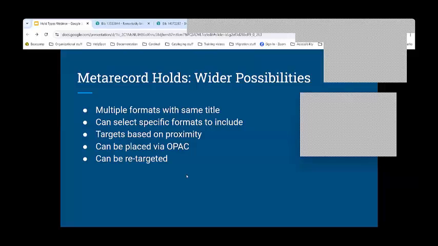Finally, let's take a look at meta record holds. So this allows you to place a hold on a wider number of potential items. So you can do a hold on multiple formats with the same title. You can also do a hold on a title that has 5 or 6 different formats, but only place the hold on 2 formats within that list. Again, it's going to target based on proximity, just like a regular title record hold. It can be placed by patrons in the OPAC, and it can be retargeted. All it's doing is allowing more than one record to be included in the targeting process.